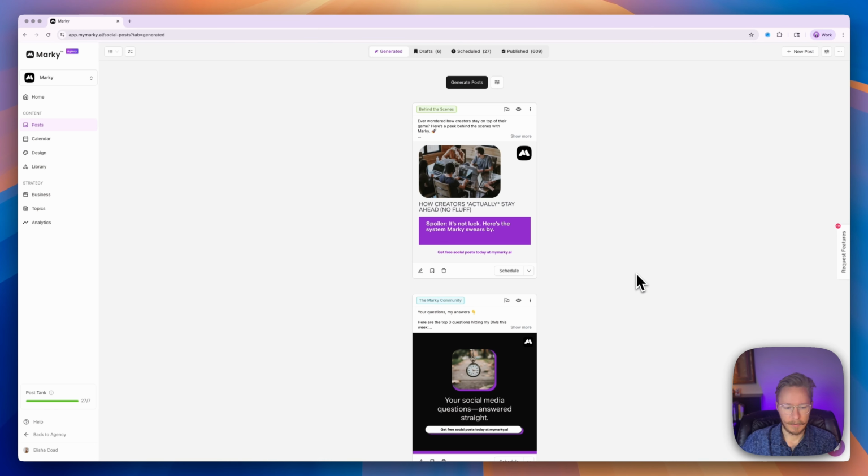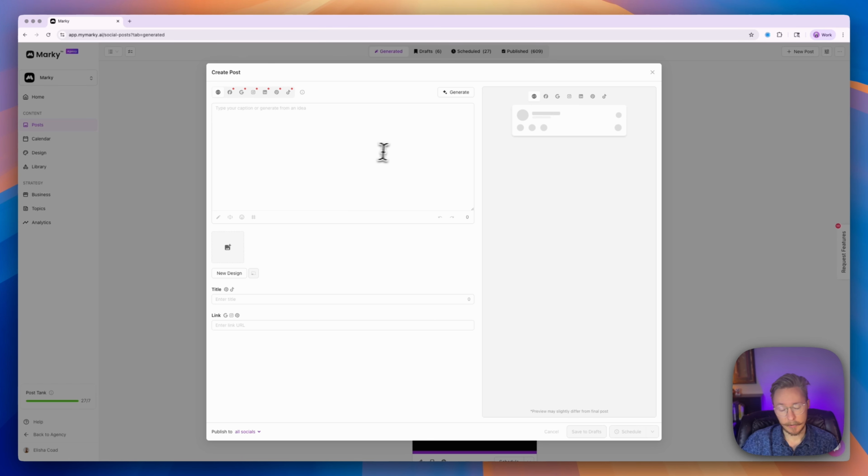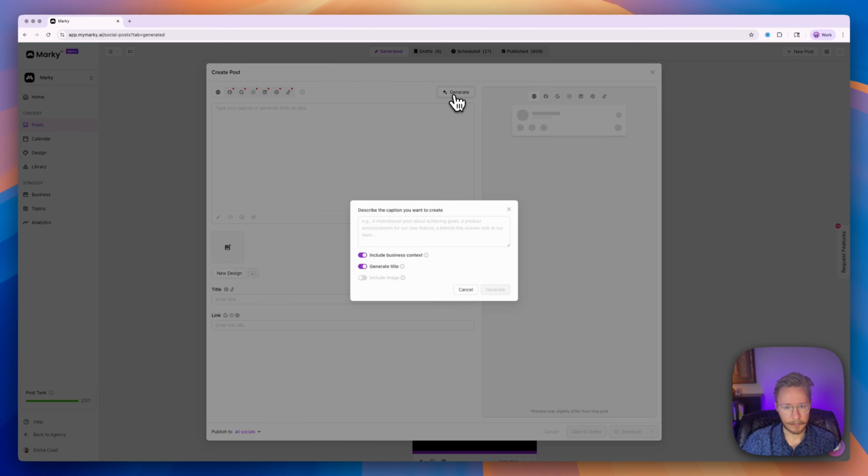All right. Next up, we've got more ways to generate captions for your posts. So hopping in Marky, we've got this new post button. If you click this, you might have used this before. You can just start with a completely blank post. But we've gotten feedback from customers that sometimes you don't really want to have to type an entire caption. I get it. Now there's this new generate button. If you click this, you can generate whatever caption you want using AI. So describe the caption you want to create. I'm going to say, talk about Marky's analytics feature.